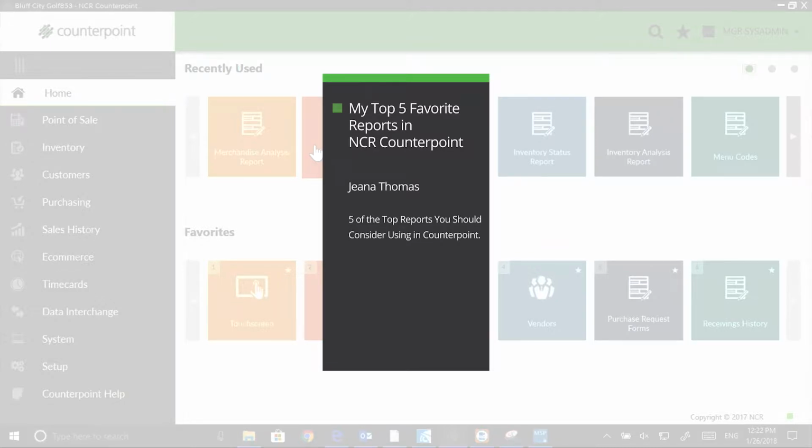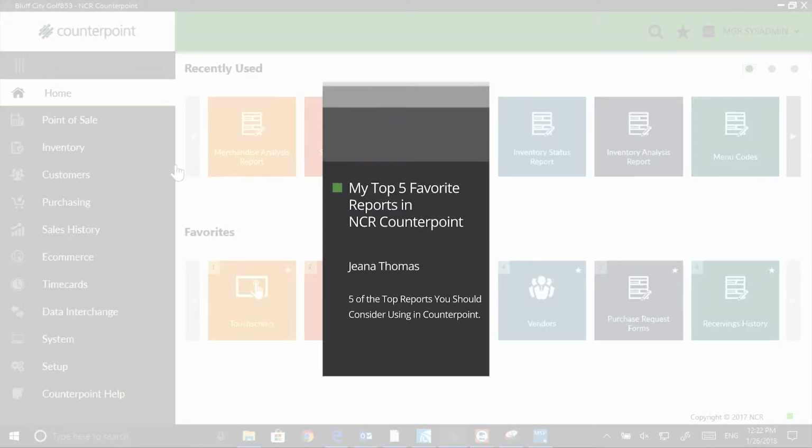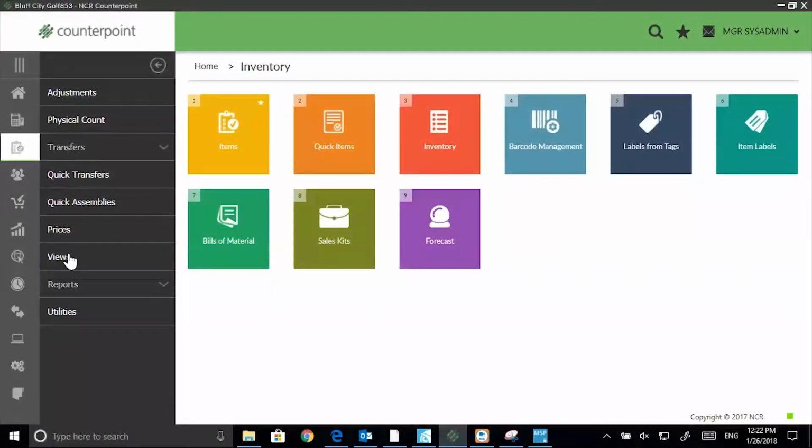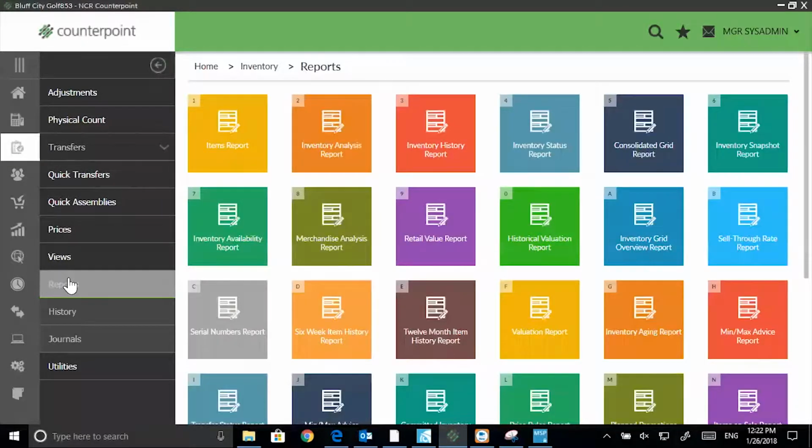This week's note is about my five favorite reports. I'm going to start in inventory and go to reports. And the first report I'd like to show you is the inventory analysis report.